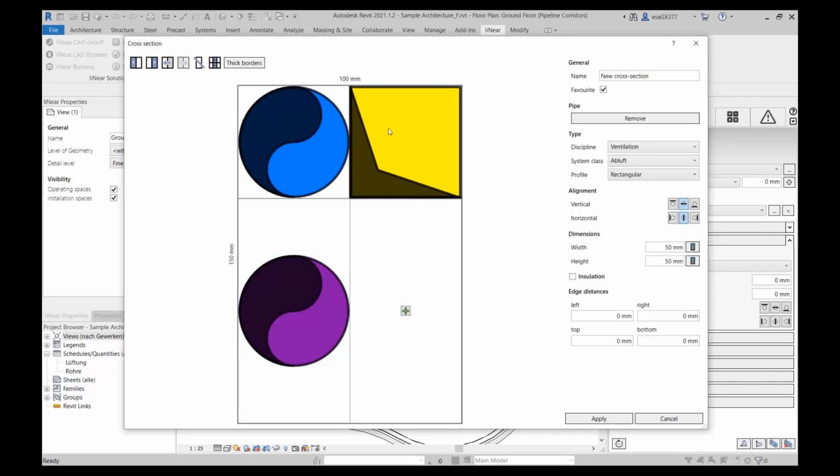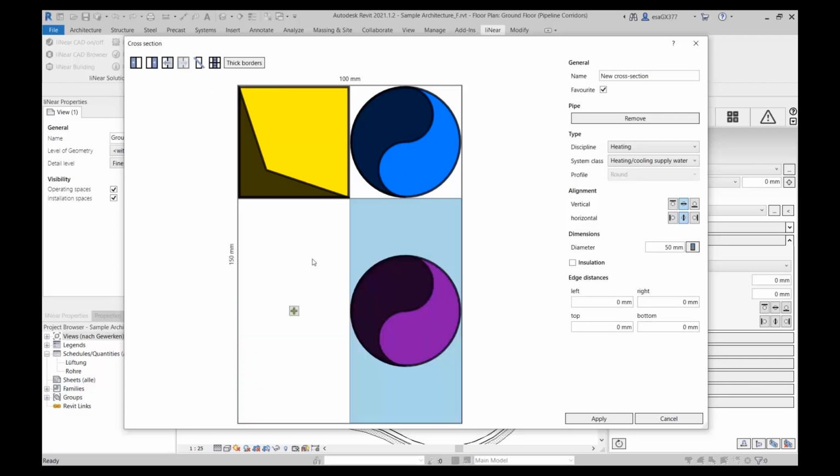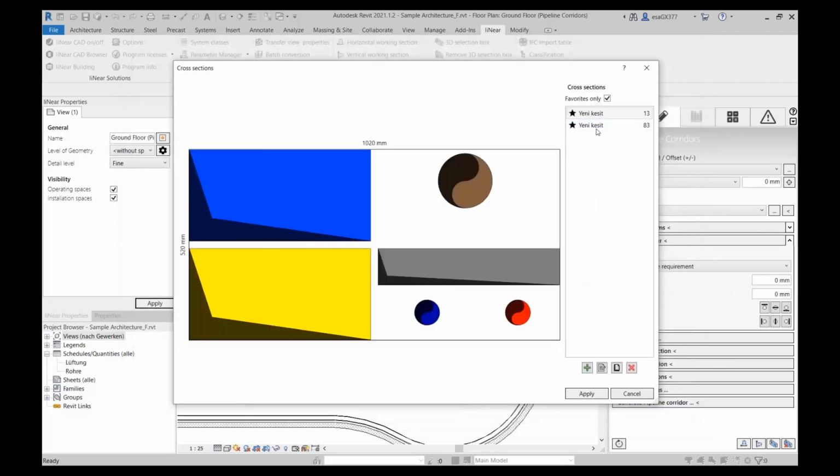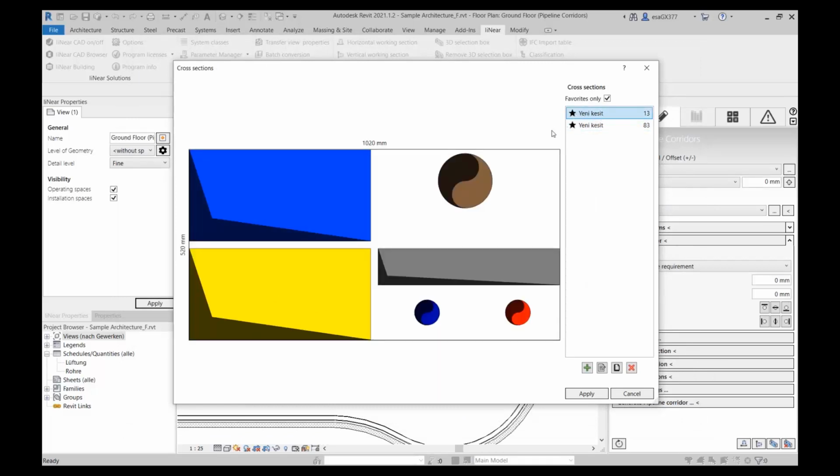If you want to change its place, you can select the duct. You can use this command and it will move it to left. Or you can select this one. You can move that to the right side. For this sample, we already have some configurations. As you see, there are two different cross sections.